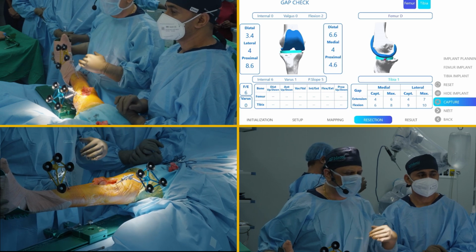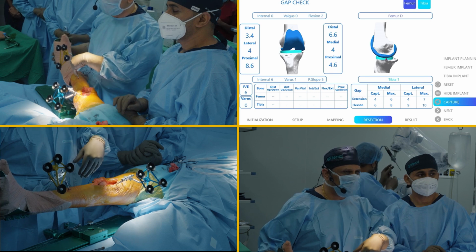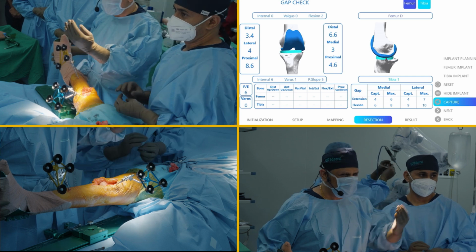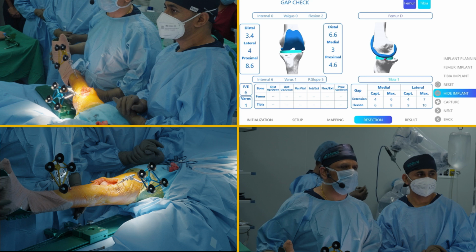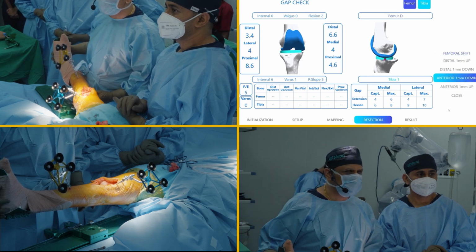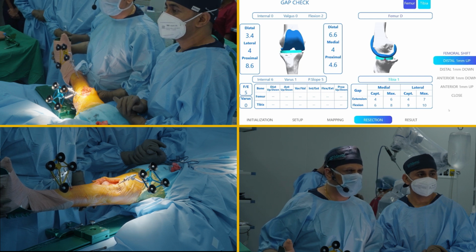Now I'll have to either increase the distal cut and match the flexion gap to the extension gap, or try to see whether I can bring down the flexion gap somehow. Okay, distal femur implant, femoral shift. Now I am increasing my distal cut by a millimeter or two, distal 1 mm up. Yeah, one more.